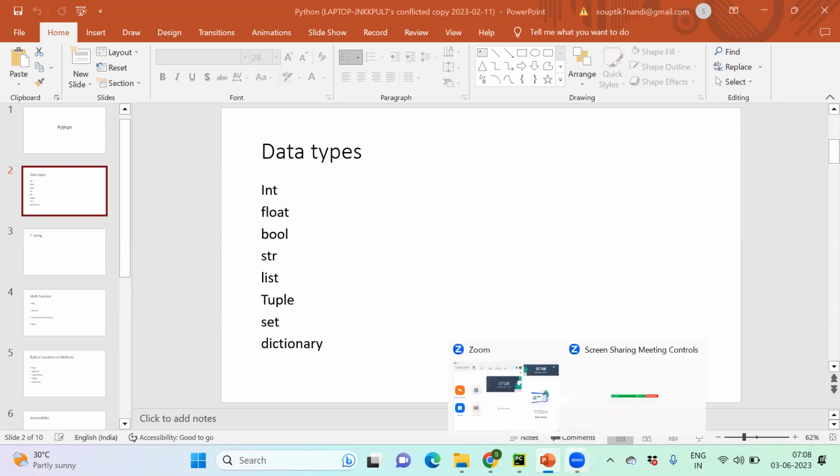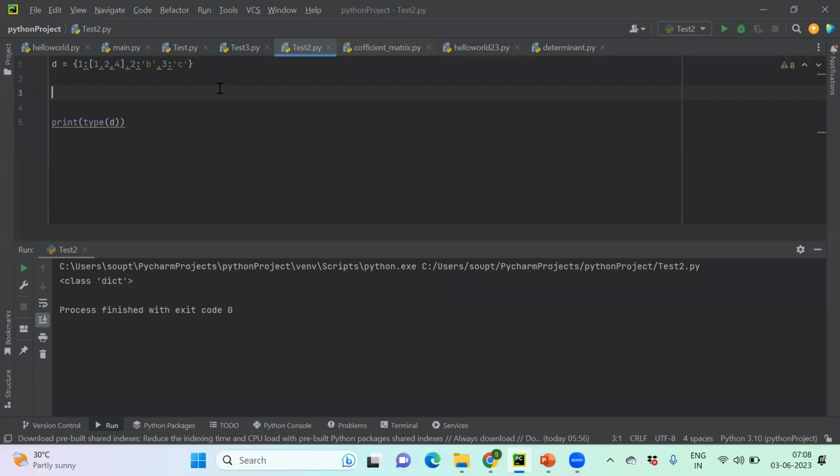Let me show you quickly. Suppose D1 equals, whatever format you want, the first of Jan, 01/01/1996. So this is a string. This is a string only, nothing else.